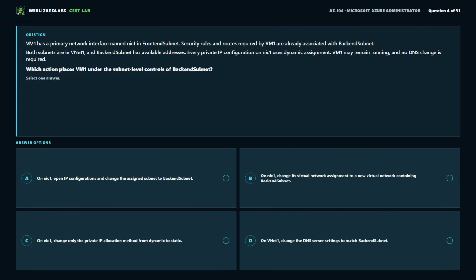Question 4 of 31. VM1 has a primary network interface named NIC1 in front-end subnet. Security rules and routes required by VM1 are already associated with BackendSubnet. Both subnets are in VNet 1, and BackendSubnet has available addresses. Every private IP configuration on NIC1 uses dynamic assignment. VM1 may remain running and no DNS change is required. Which action places VM1 under the subnet level controls of BackendSubnet?